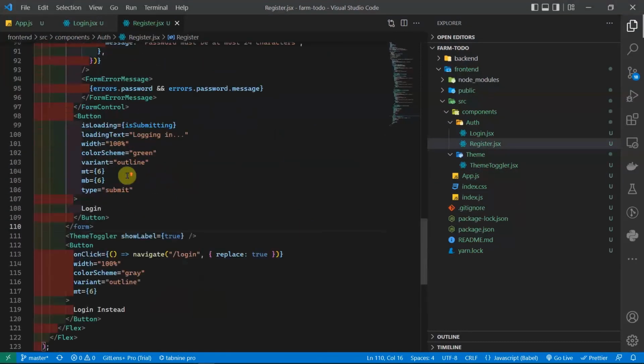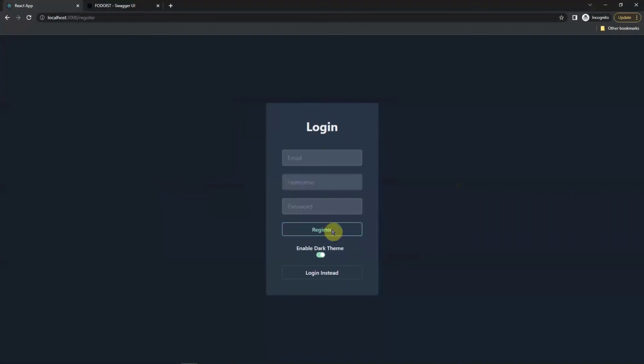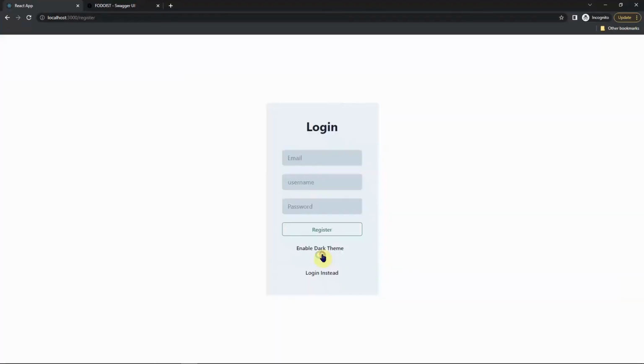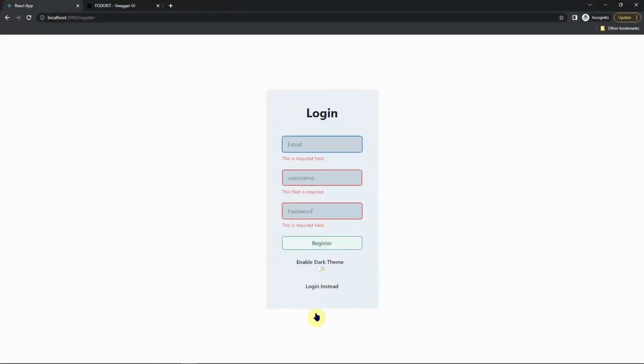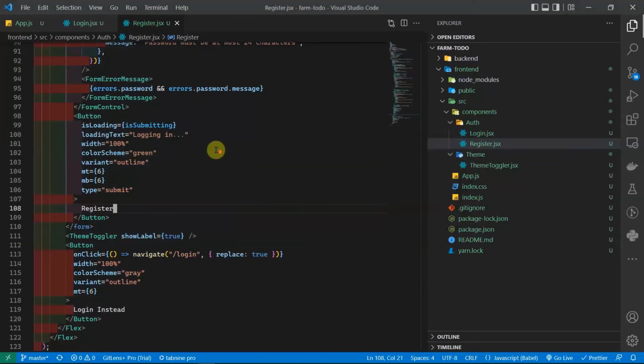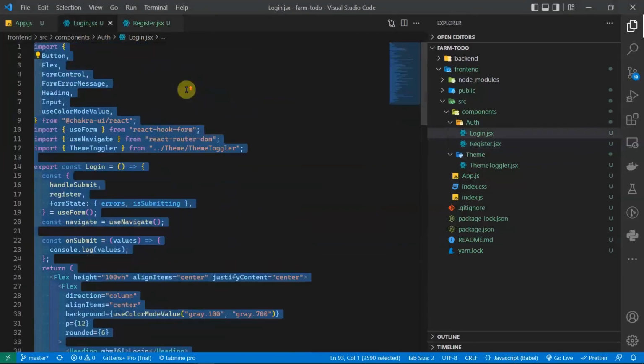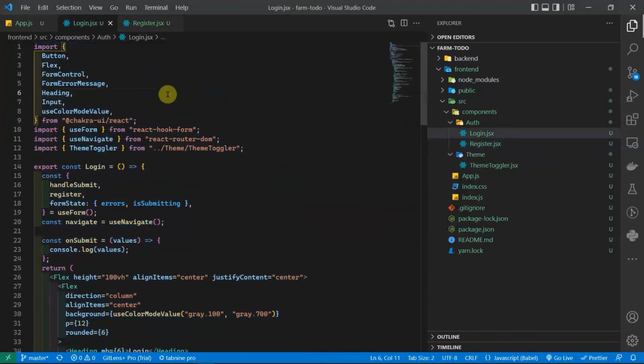So here, now it says register. We can toggle between login and register page. That's working. We have our light and dark mode working, login. Okay, so we have our login and register form. Next we will handle all the authentication related stuff. So we will create our custom authentication scheme, and I'll show you how to handle front-end authentication with React. So stay tuned for that.